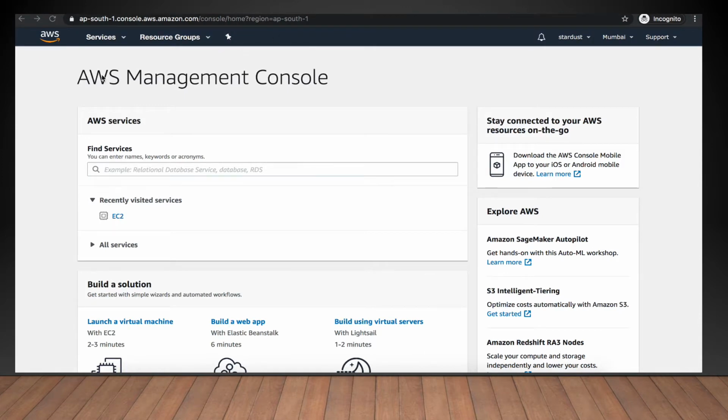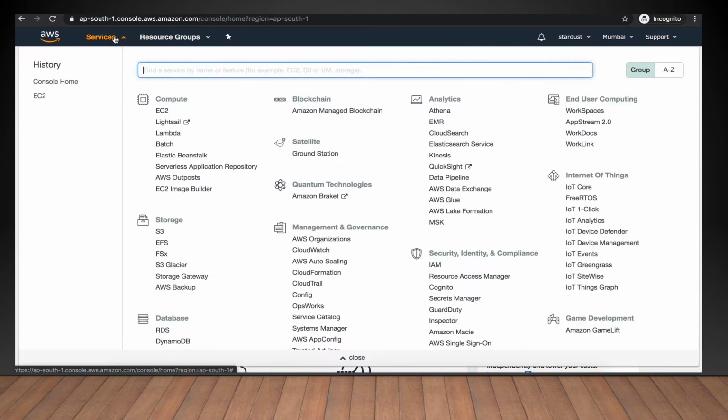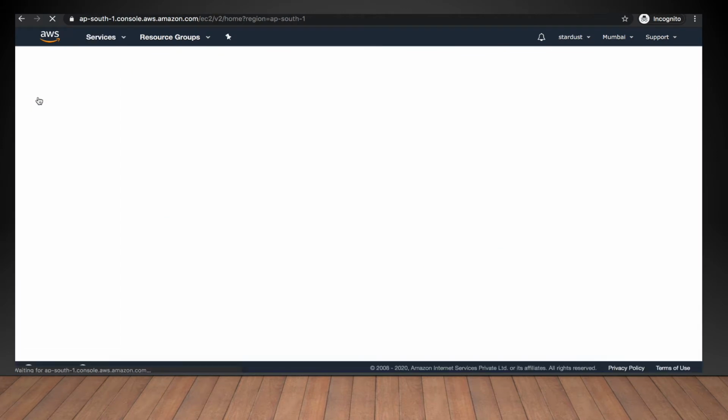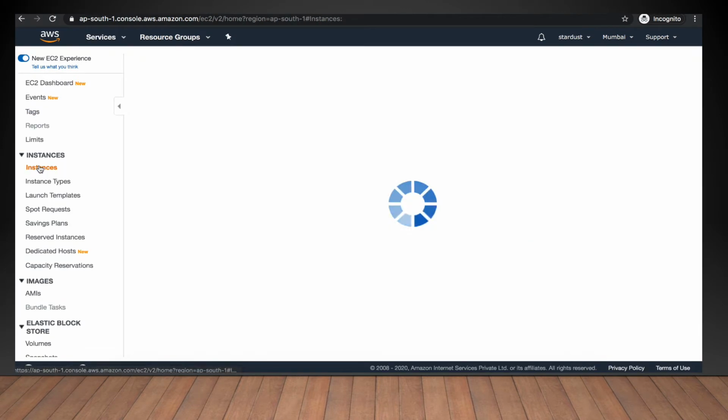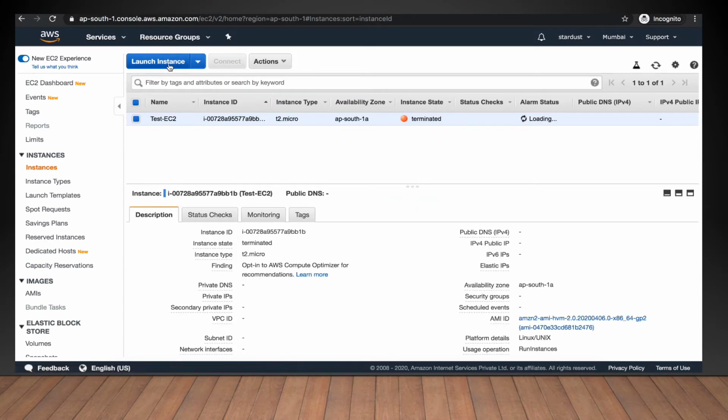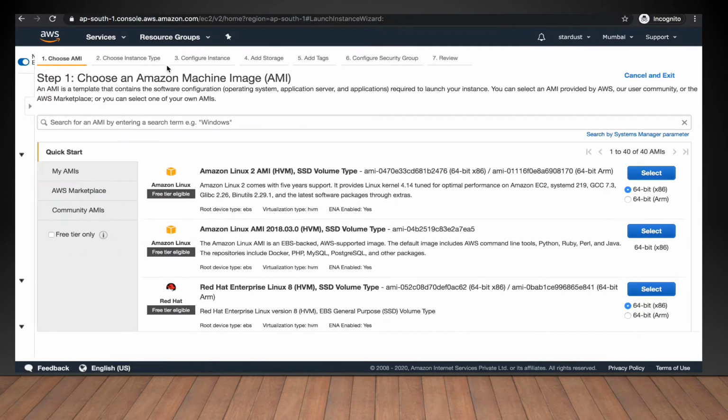So currently I'm in the AWS management console, and in this video we are going to learn how to launch an EC2 instance. So what I'll do now is go to the services and select EC2, and from that I'll go to the instances. As you can see, I've already created one, and the instance state is terminated. So we are going to launch a new instance now.